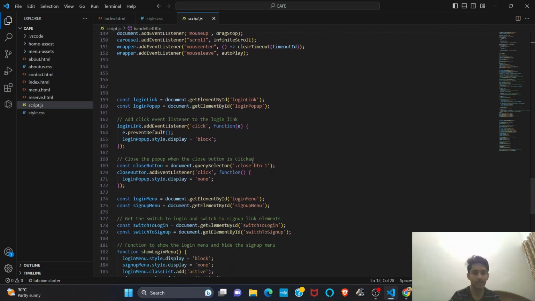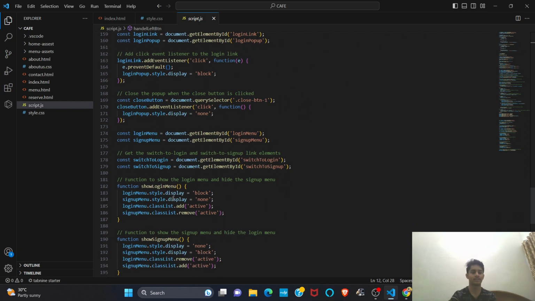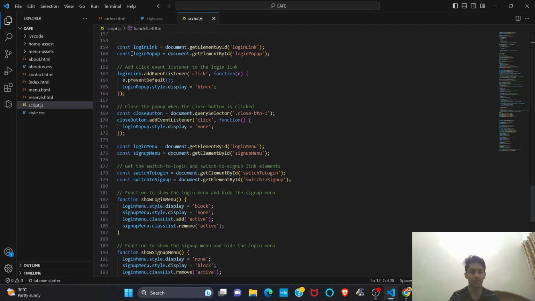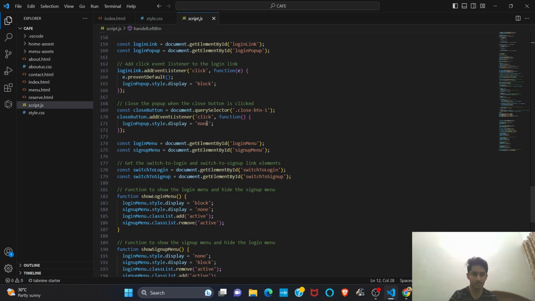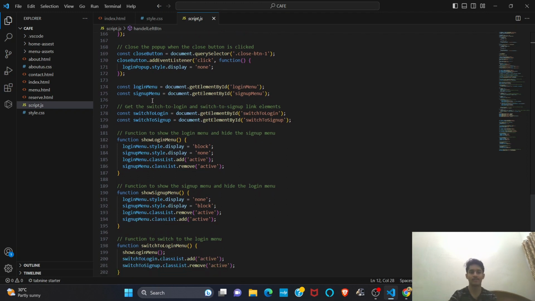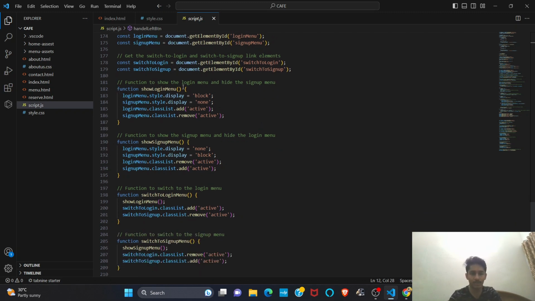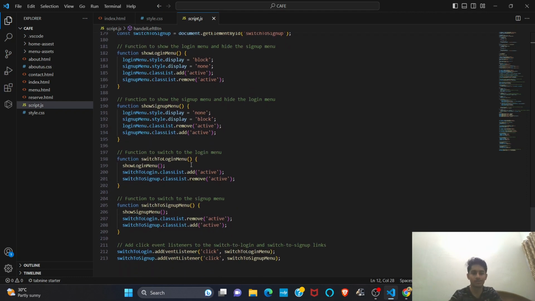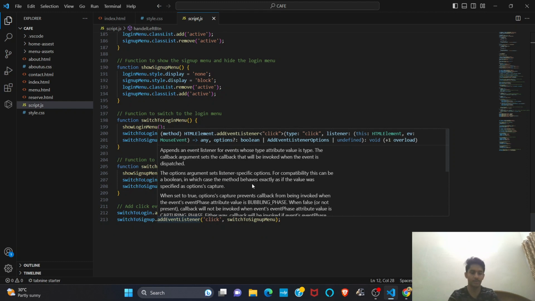Then moving down here, as you can see, we have the login JavaScript. We have created two constants over here, login link and login pop-up. We add a click event listener to the login link. As I click on the login button, the login pop-up displays, and when I click on the close button, the login pop-up closes. Then we have added two more constants, login menu and sign up menu, and two more, switch to login and switch to sign up. If you're new to our website and signing up for the first time, meaning you don't have an account, when you click on sign up, the sign up menu will appear. And when you click on login, if you already have an account, the login menu will appear. We have done this with the help of JavaScript: the function show login menu, the function show sign up menu, and the functions switch to login and switch to sign up.